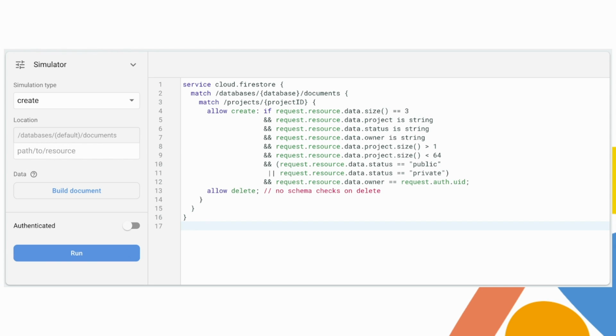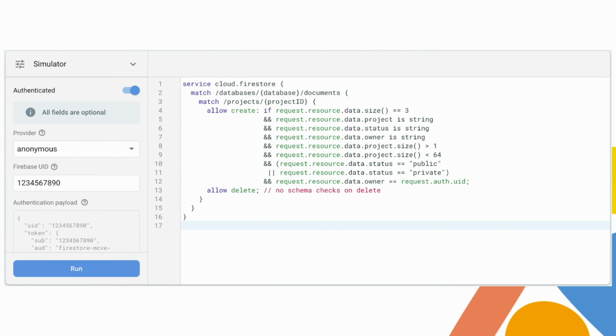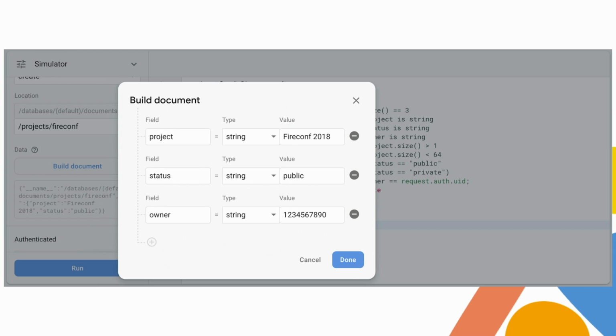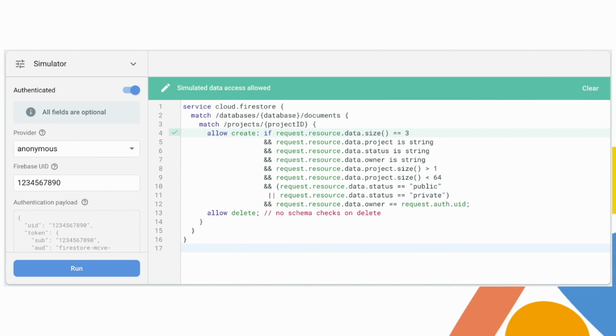You can provide a location, you can build data, you can provide custom auth claims. So in this case, we're going to add an anonymous UID that I've created a document for. So I create a document with that UID, so I'm going to be the owner. I have project bits, status bits, etc. So I can actually try and simulate running that against the data that is stored.